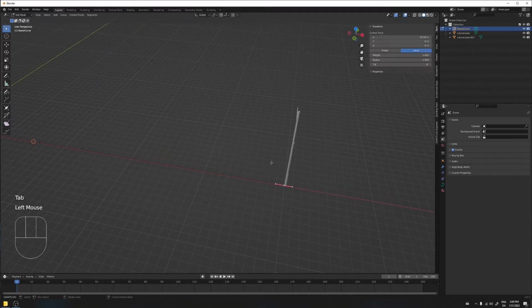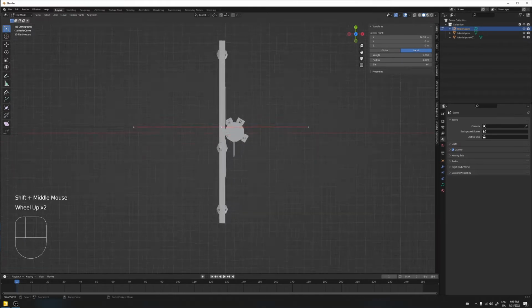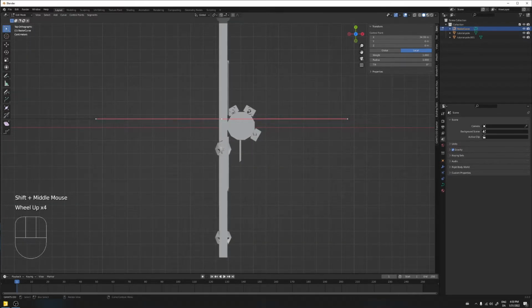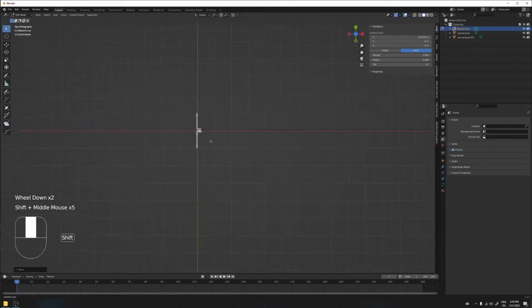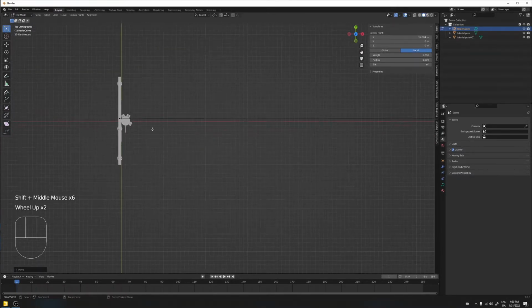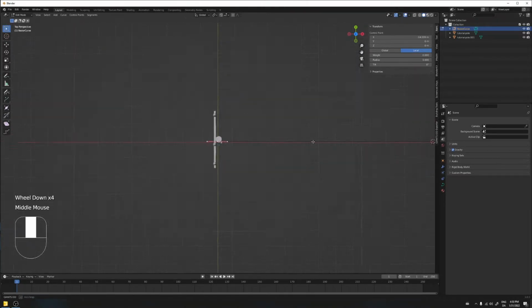First, let's make sure that these guys are centered to where they need to be, roughly. This is the middle, so G, X, hold down Shift to make a more precise move. All right, that's this guy. I'm just holding down Shift and using the middle mouse button to scoot around the viewport. And this one's pretty good, cool.